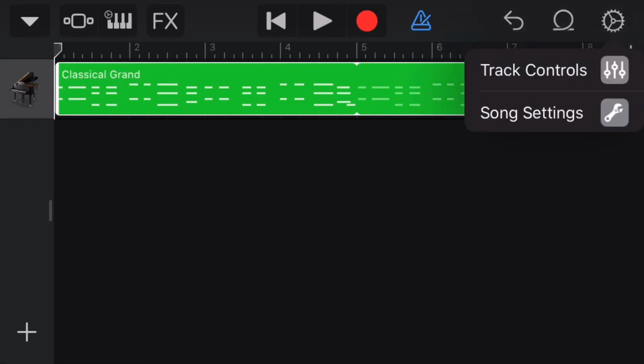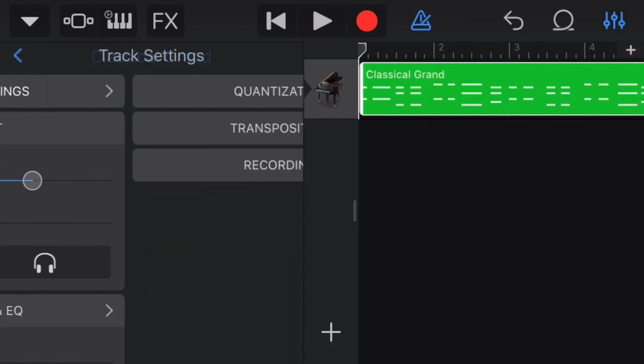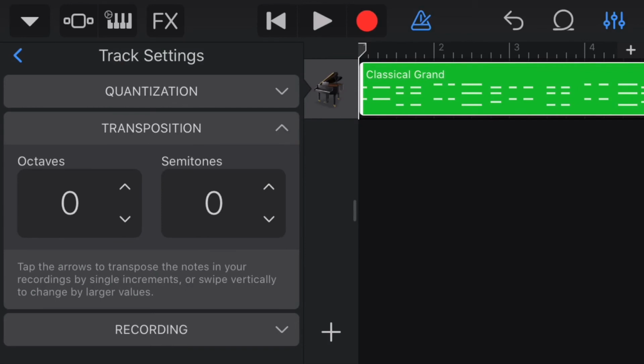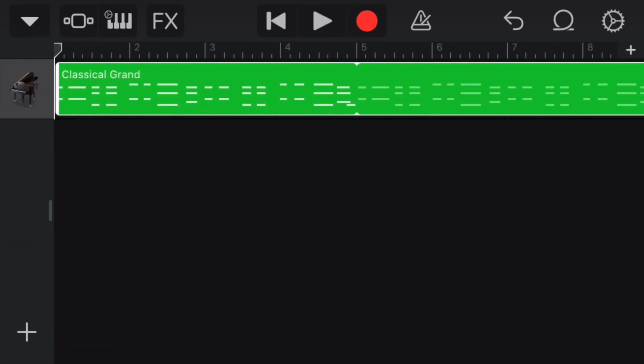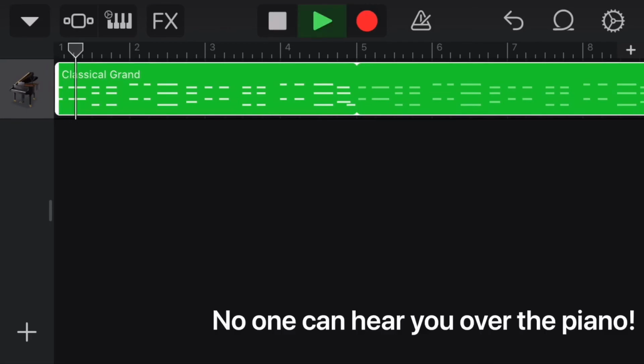And also, so back into track controls, track settings, transposition. So let's say, this feels a little bit low. I'm going to raise it up an octave. And it's just going to be an octavier. Alright, so there's a little something there. So we have a bass level. We have a foundation to the song. We got a chord progression, so to speak.